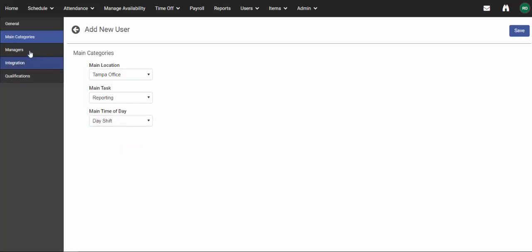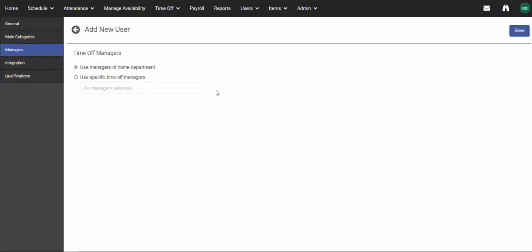Next, click on Managers. It's new in version 9 for most customers. This option allows you to specifically set a list of time off managers for each user instead of using the home department to determine the manager. Click on Use Specific Time Off Managers, then enter the name of the manager that will be receiving this user's time off requests.